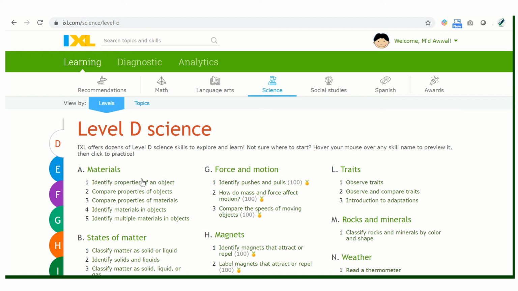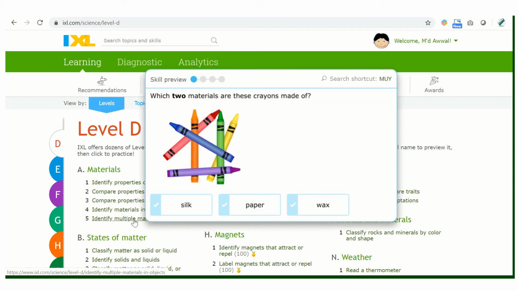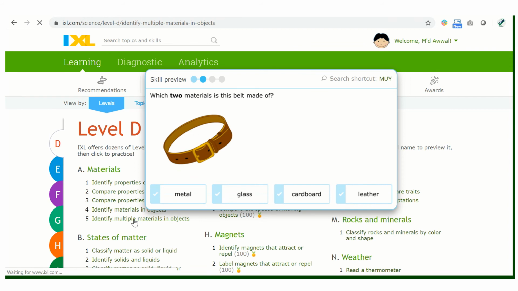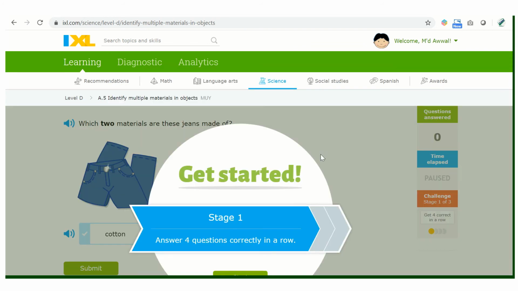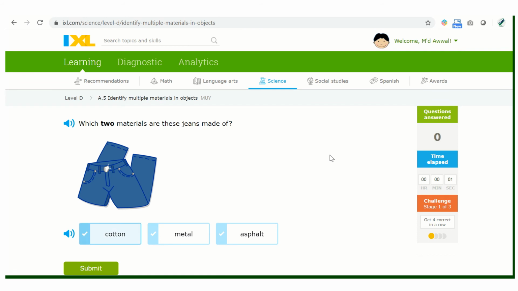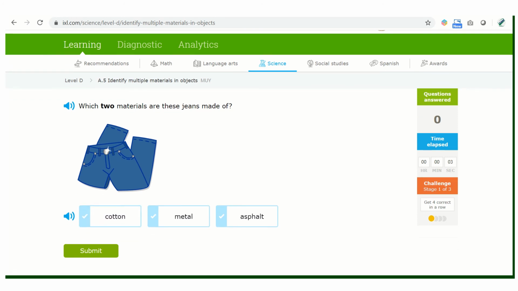So you need to first of all treat this topic by giving the student a note. Explain to the student. Let him or her read it and understand it. Then you can come here and let him practice questions. For example, identify multiple materials in an object. So the student will come here, he should be able to identify what materials this object is made of.